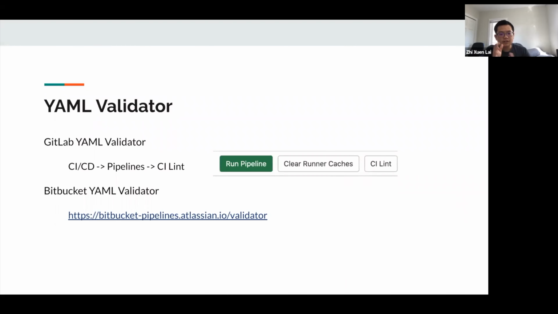When I work on YAML files, I find that a validator comes in handy to make sure the YAML file is valid before you push it up. GitLab has its own, and you can get it on their GitLab page. Basically, the CI lint is the validator. And for Bitbucket, you can find one online as well. You just copy your whole YAML file and paste it inside, and it will tell you whether it is valid or invalid, and the reasons as well.